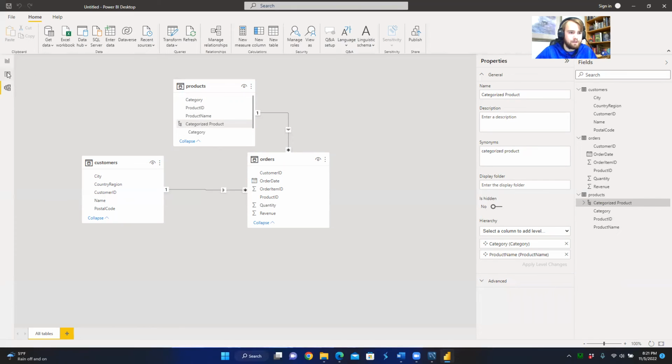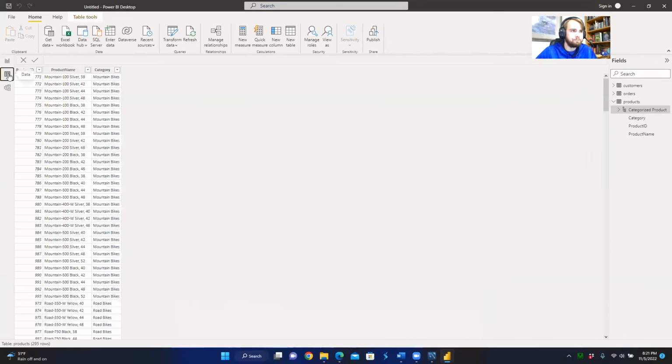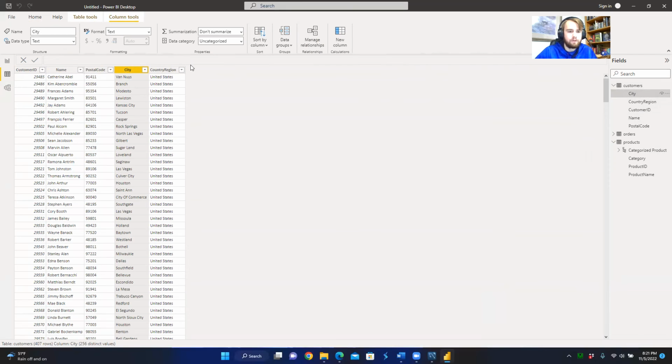So now on the left side over here, we're going to go over and click data here on the left side. Then the fields pane, we're going to come over here and select customers and open that up. Then we're going to select city here. Then we're going to come over here at the top in the properties section, and in this data category, we're going to change it from uncategorized to a city.